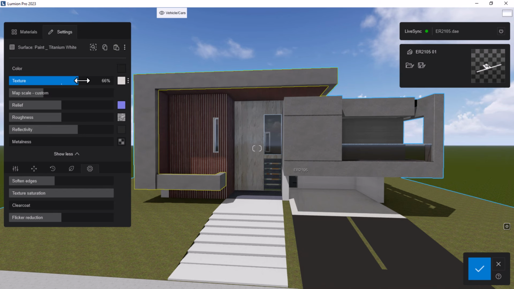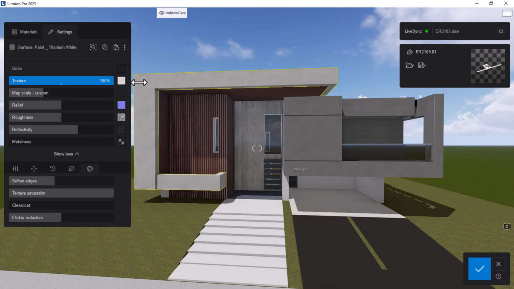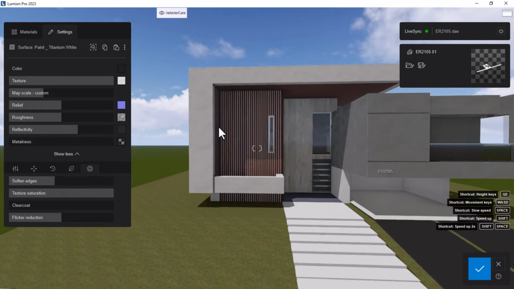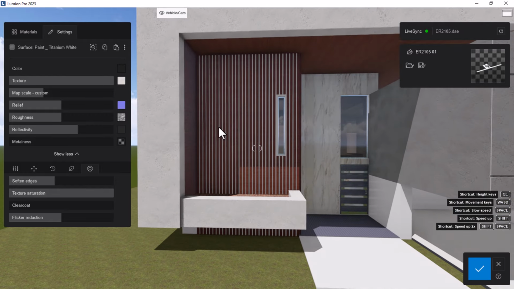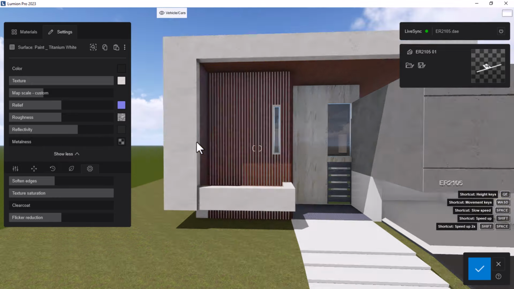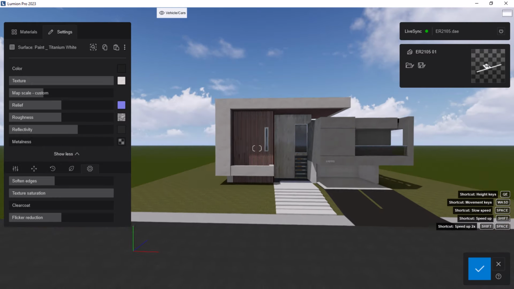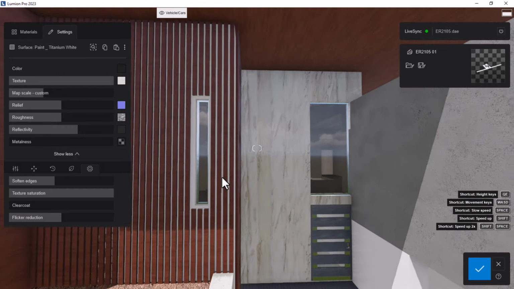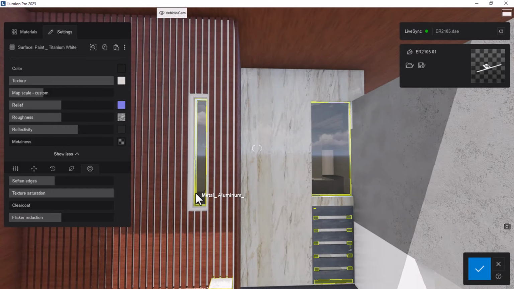Right, for this I'm not going to override the texture color. I'm just gonna leave it under white. I might tweak a few things. I think withering for this one, let's just leave it. I think it's fine. It looks great. And we have this material for the aluminium.